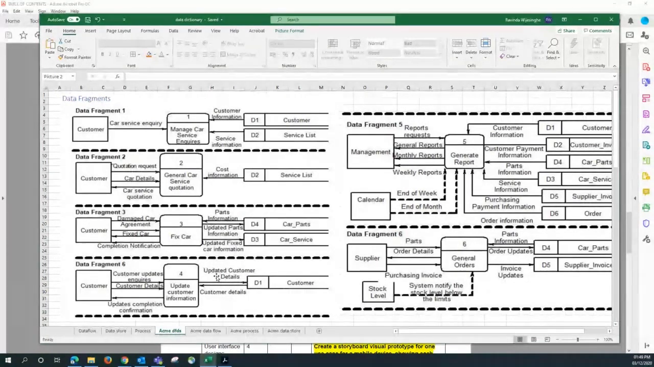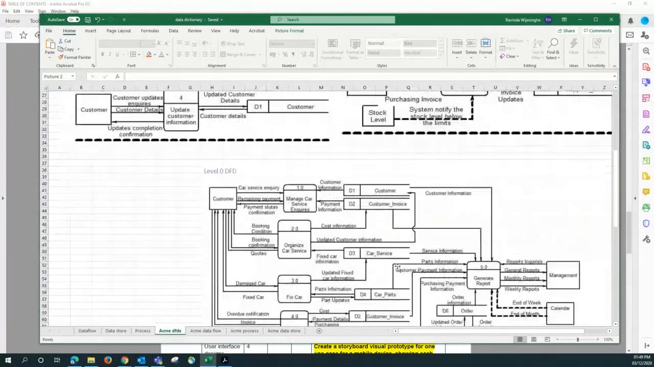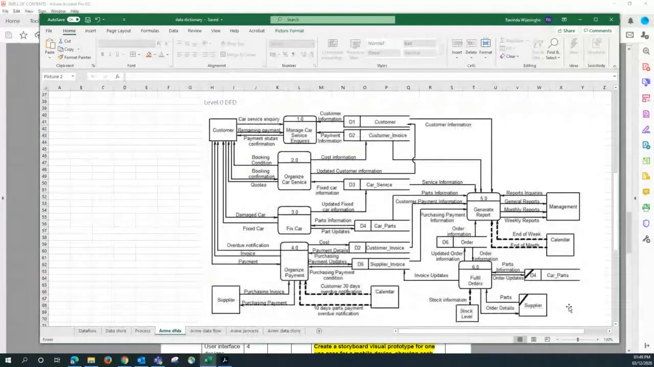I will refine it, I will make sure my fragments are correct. Okay, so once the fragments are correct, then I can actually correct my level 0 diagram, right? So what I will do is I'll collect all fragments, and then I create my level 0 diagram. Now this is my revised level 0 diagram. This is what I need to focus on, my data dictionary. Okay, so it's a collection of fragments, 6 fragments basically. You can see 1, 2, 3, 4, here 5, and here 6.